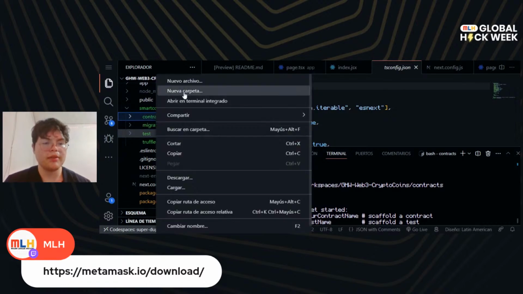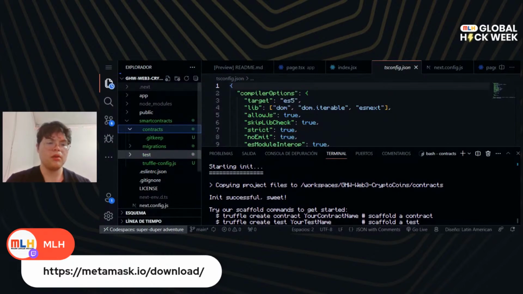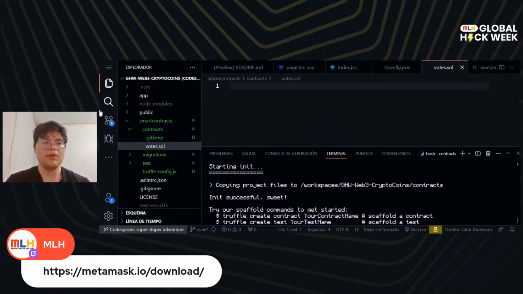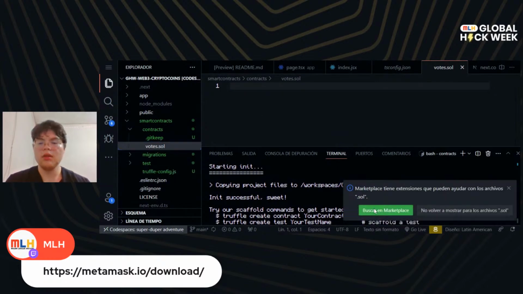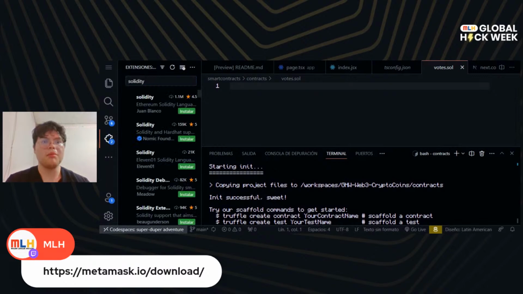So let's go to contracts and create a new file called boats.sol, and this should use the Solidity extension. So let me search in my marketplace for something for Solidity. And if there are no results for this, I think we can just use migrant.sol. All right, compile. Okie dokie.